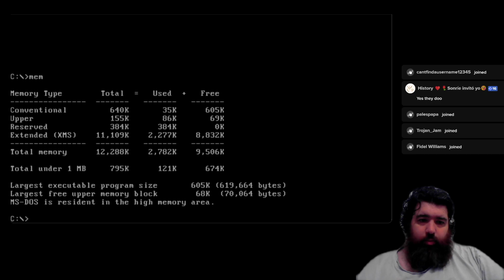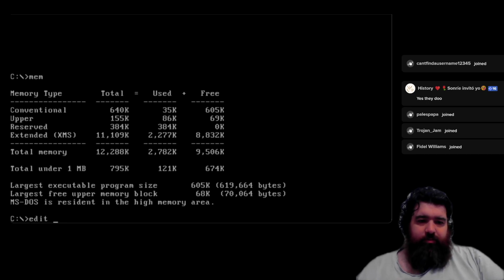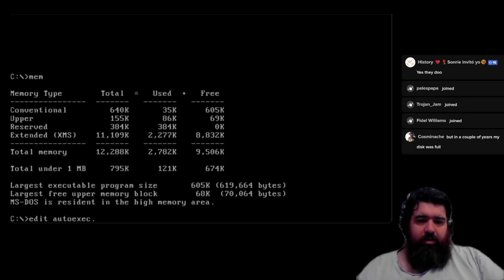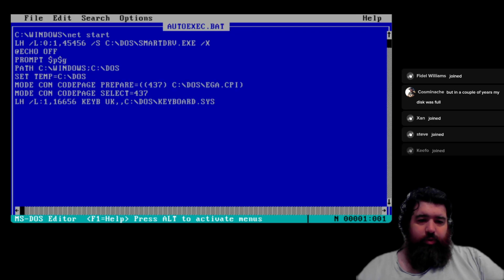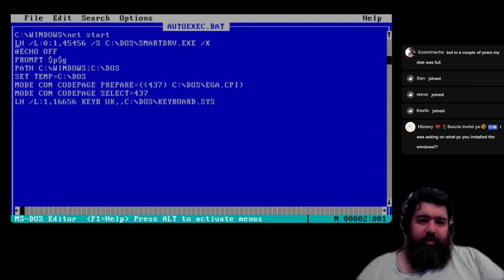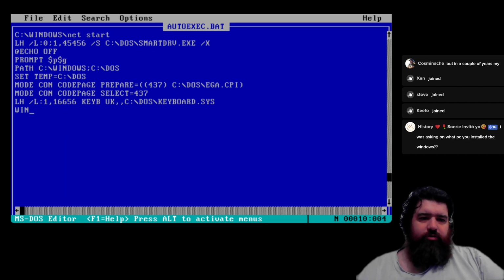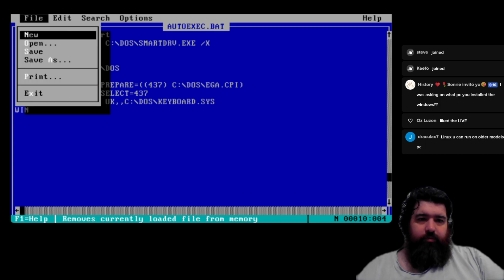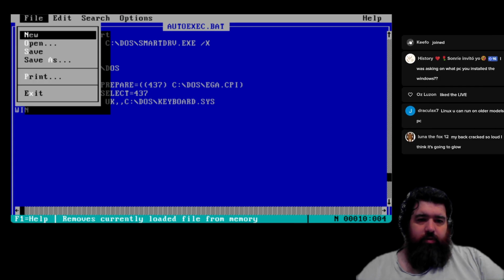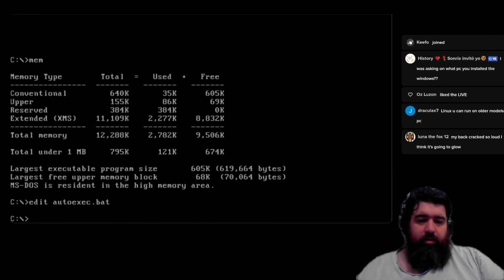Now, one of the ways of speeding up loading Windows was to go edit autoexec.bat and then actually put Windows into the execution. I think you could just call win from anywhere. We'll find out. File, save. File exit and do a quick reboot.